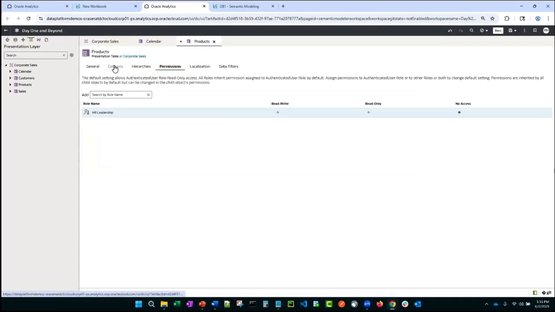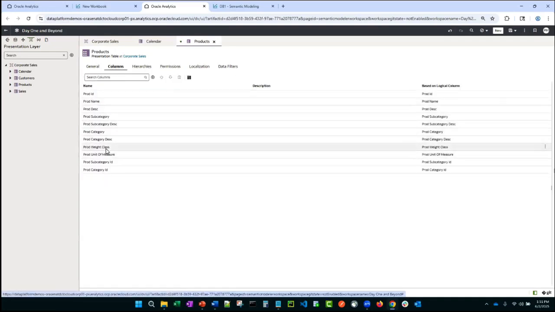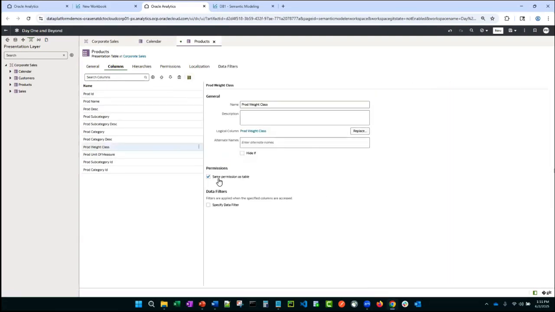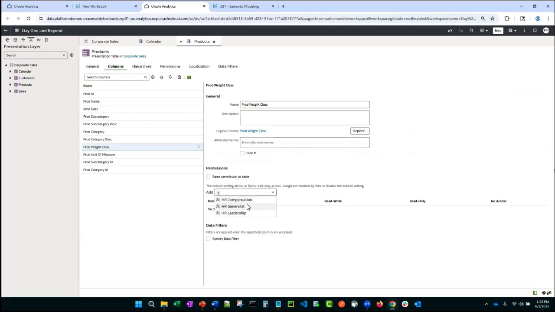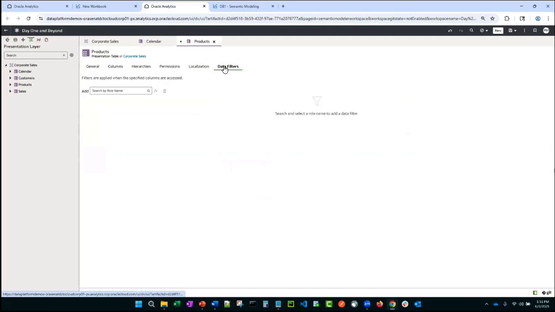And then you can go one step further. What if you have a few columns in here that you don't want a few people to see? Once again, it can inherit the permission of the table, but now I can say, for this one column, I don't want this group of users seeing this column. So you have full object level security across the entire data model. And of course, at the highest level, you just don't give them access to the data model. You can have data filters up here, once again, if it differs from what the business model has.